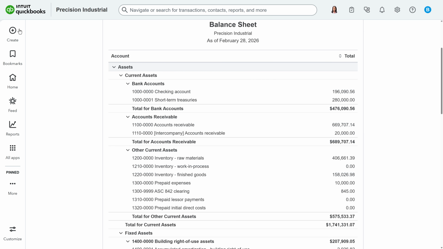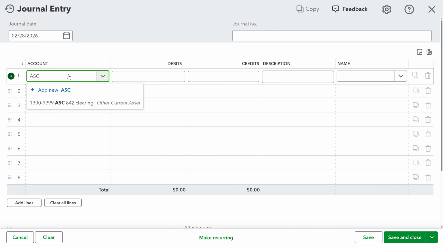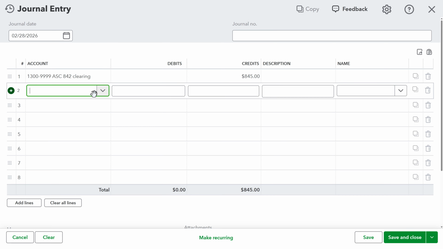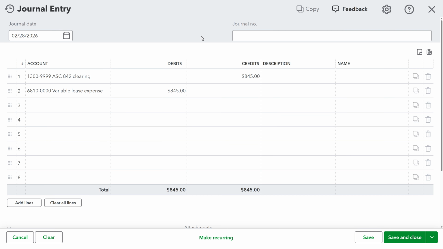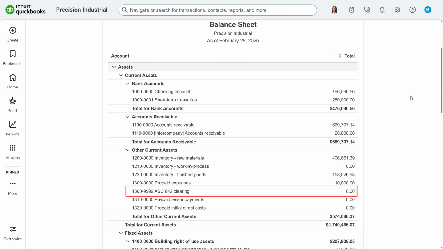We'll create another journal entry. This will also occur on February 28th, 2026. We'll credit our clearing account for $845, and the debit is to our variable lease expense, which for Precision Industrial is account number 6810-0000. And if we save and close, you can see our clearing account is now zero.